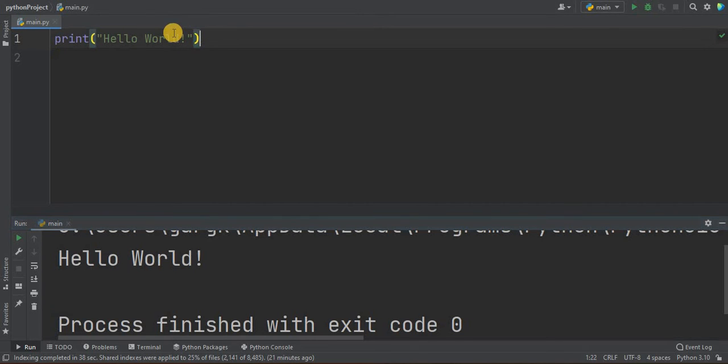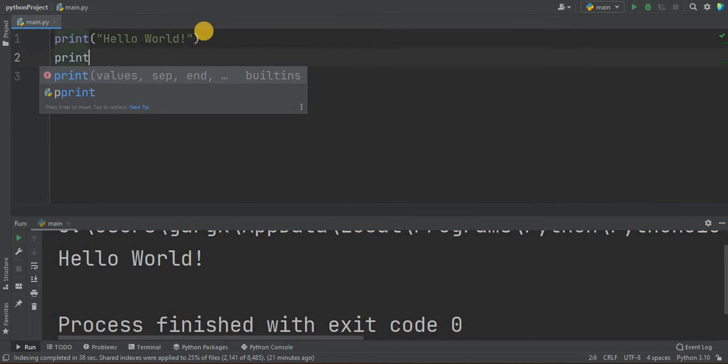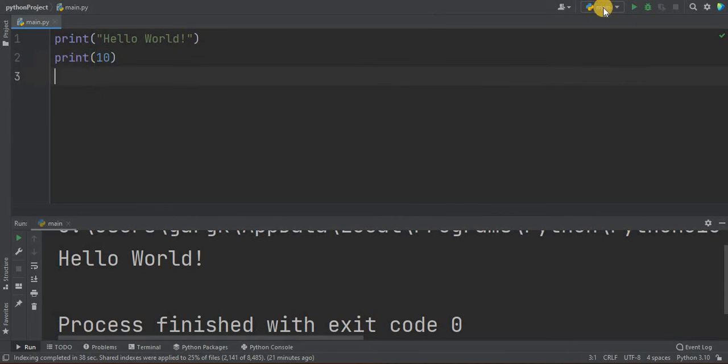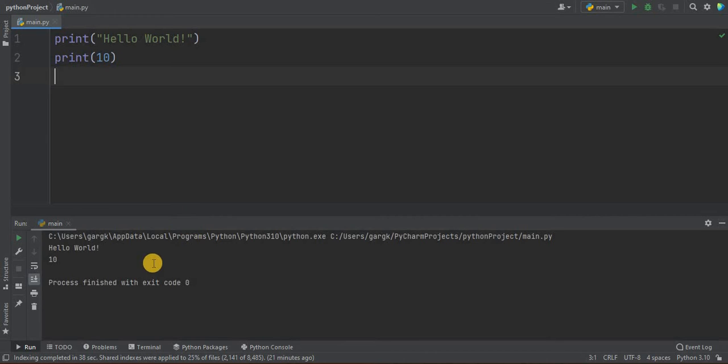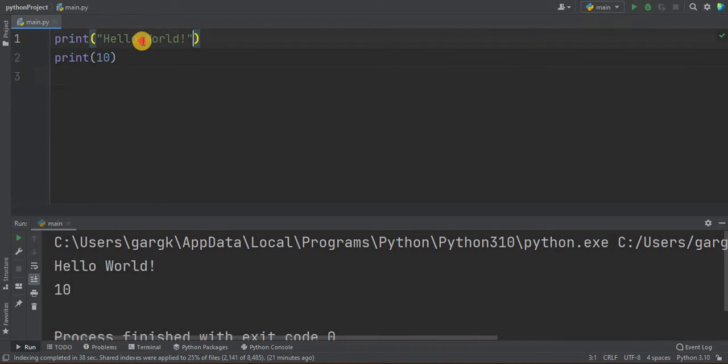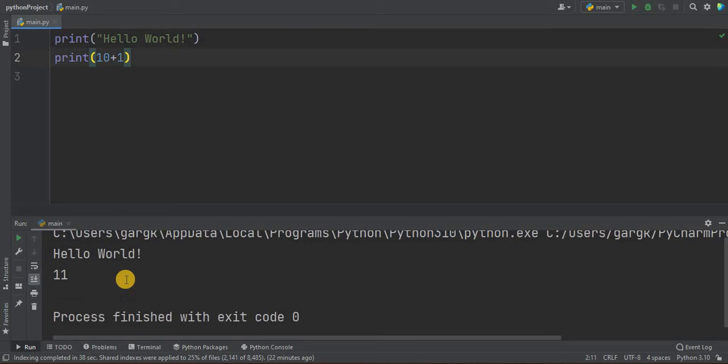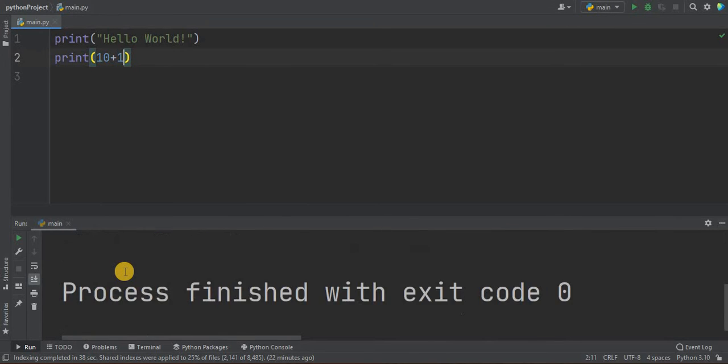So let's try something else. Let's try printing a number, 10. Let's run the code, and you can see firstly it is printing hello world, and then it is printing 10. Isn't it amazing? Always remember that print is a function, which is pre-written code, and you can directly call it to display output. And if I want to do some addition or subtraction, I can do that. For example, 10 plus 1, it should be 11, and yeah, it is 11. You can see hello world and then 11.